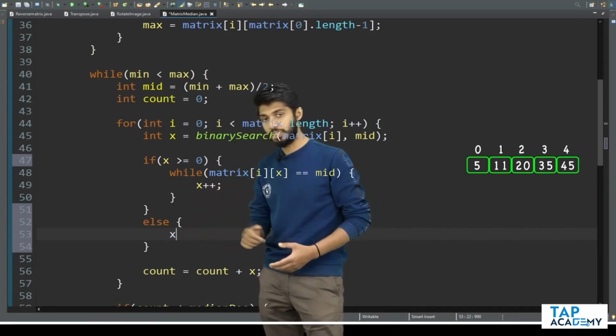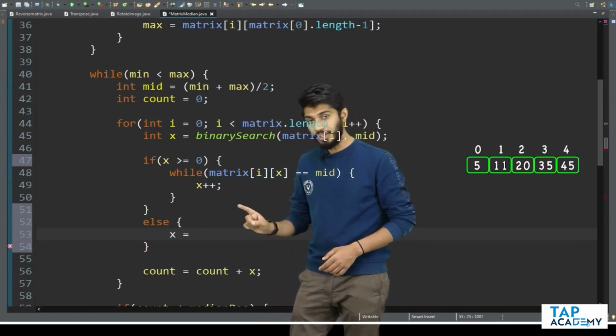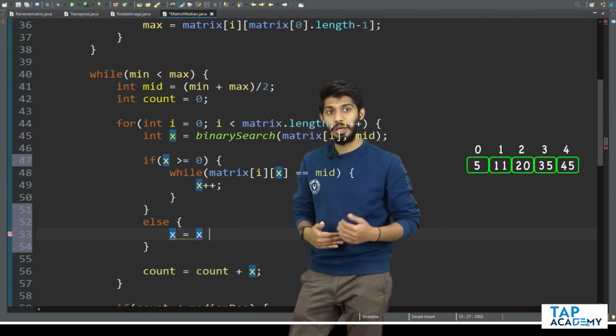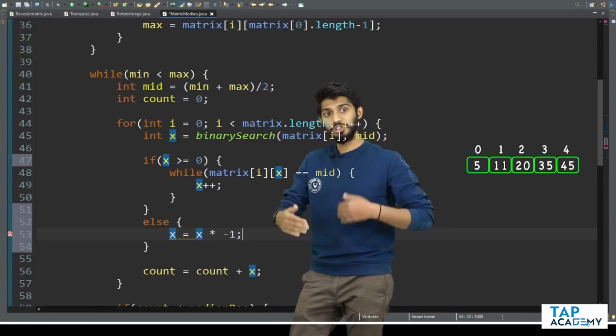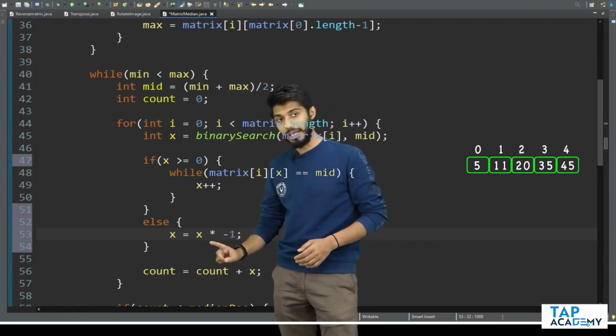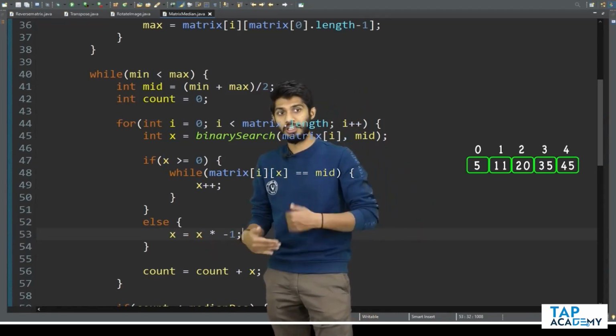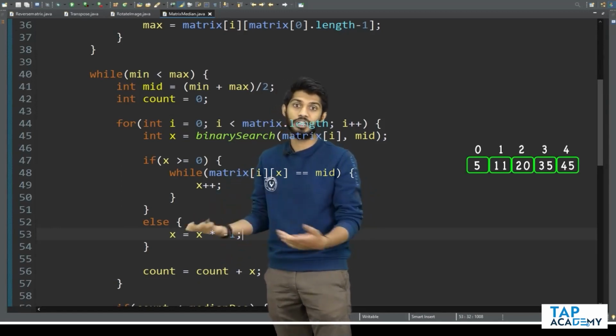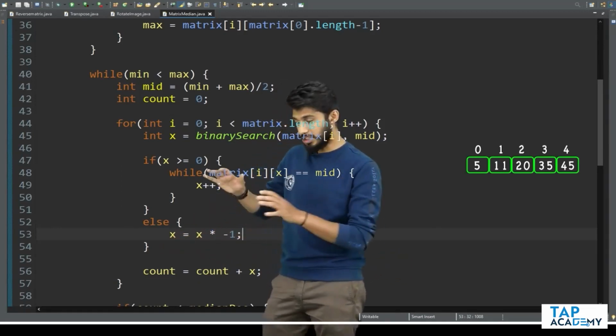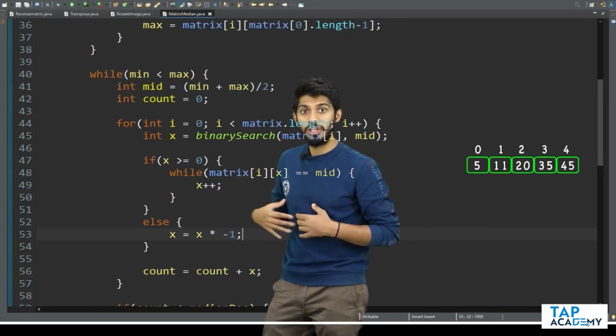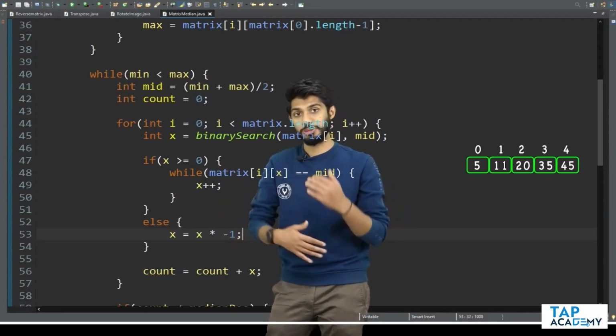So I will say x is equal to x into minus 1, or else you can even write it as x is equal to minus x. So minus x is nothing but x into minus 1 itself. Internally that is what it does. So this should give us the expected output. Now let's go and check if we are getting the expected output or not.